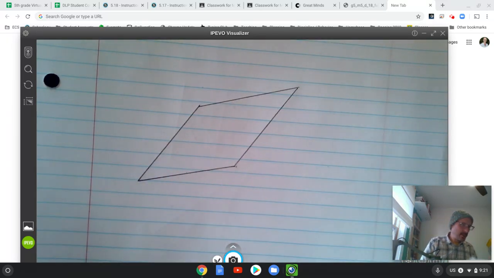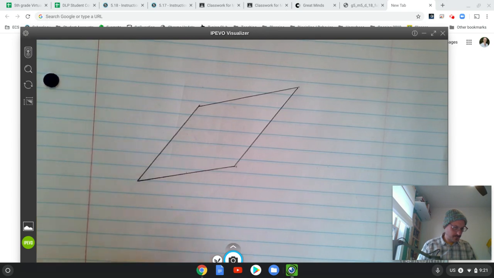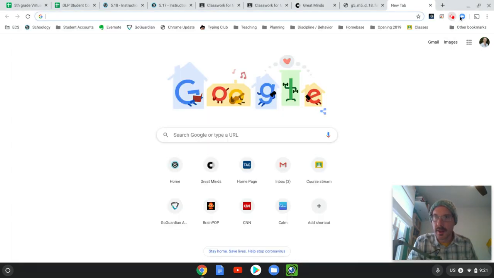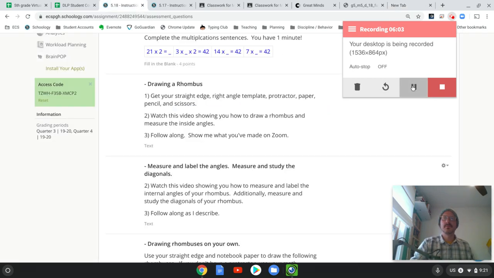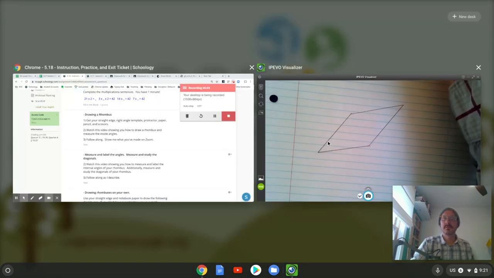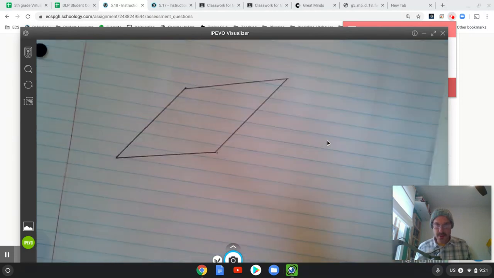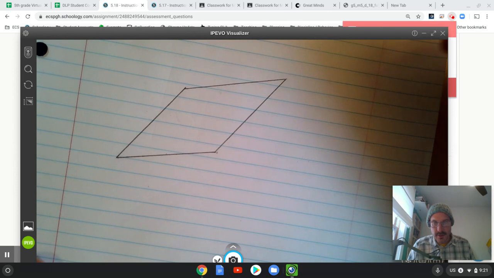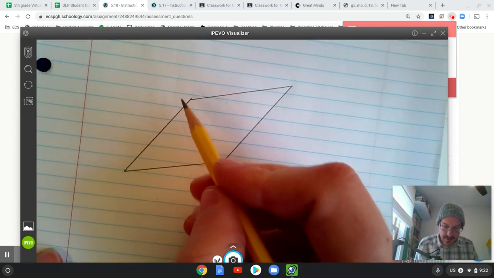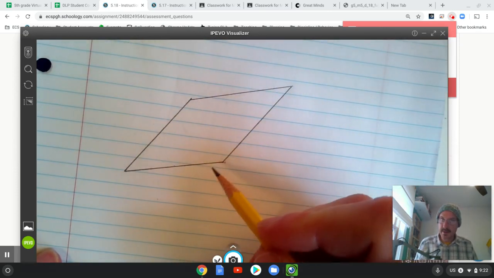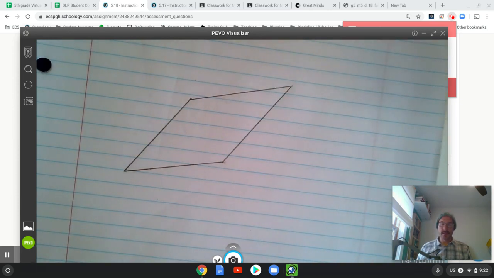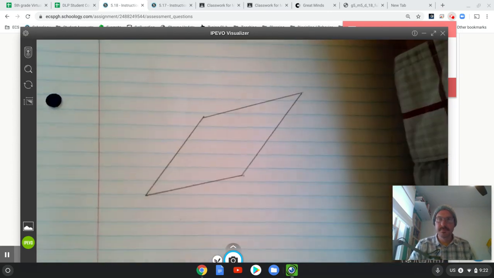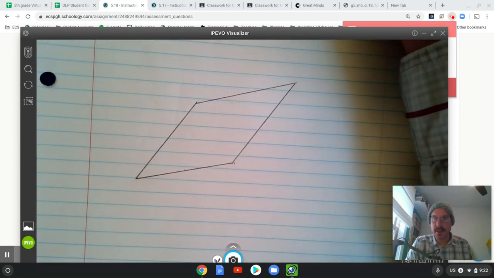All right, now let me just make sure that I'm covering what I wanted to cover in this video and not going too far. Okay, yes, I just wanted to show you how to draw the rhombus. Next video is measuring these internal angles and taking a close look at the diagonals. Okay. So you should have this, right? You have this on your notebook paper.